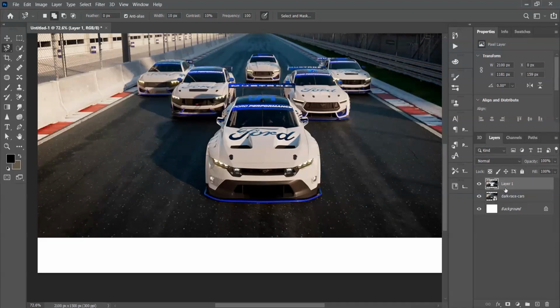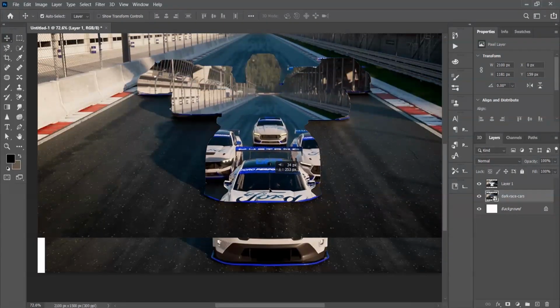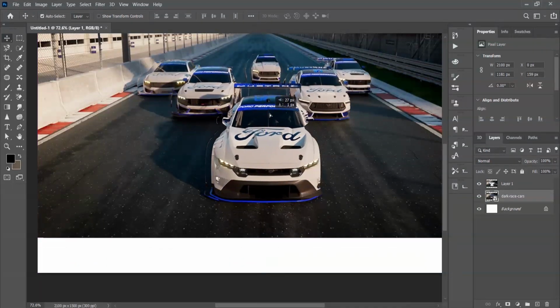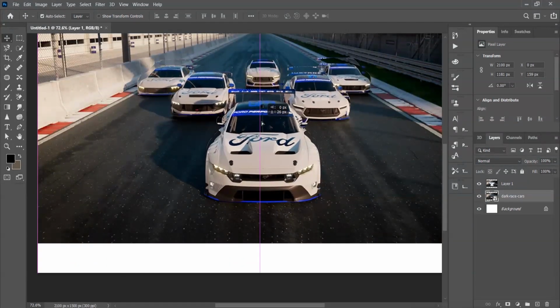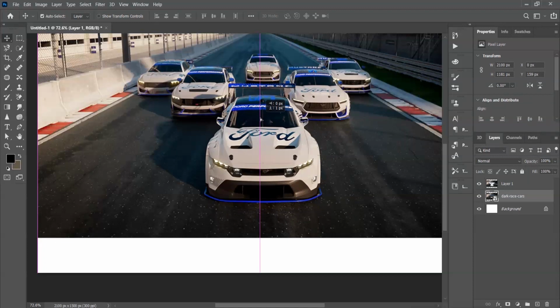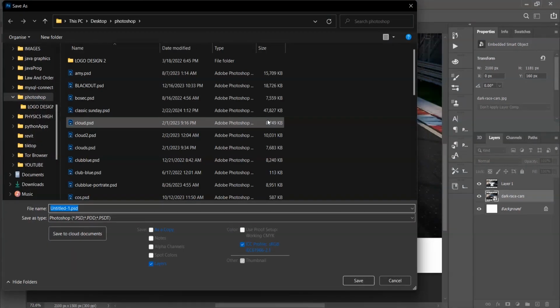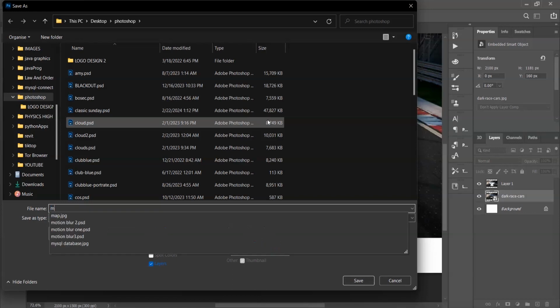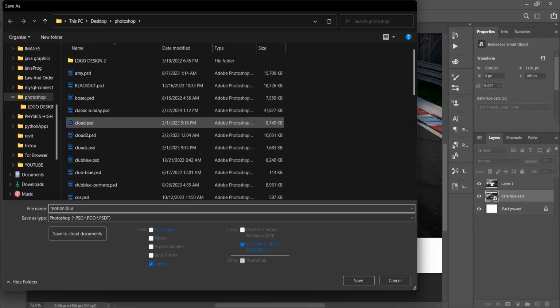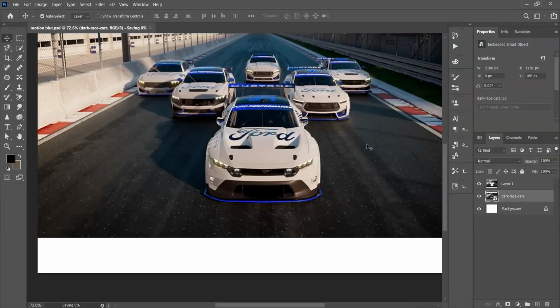Let's see if it has been selected. Okay, that is good. That's exactly what I want us to achieve. All right. So the next thing we do is to save our file as motion blur. That is cool. Then let's select the background and blur it.